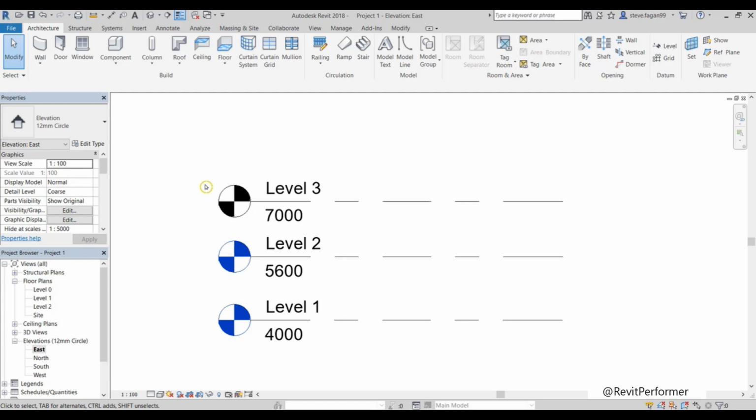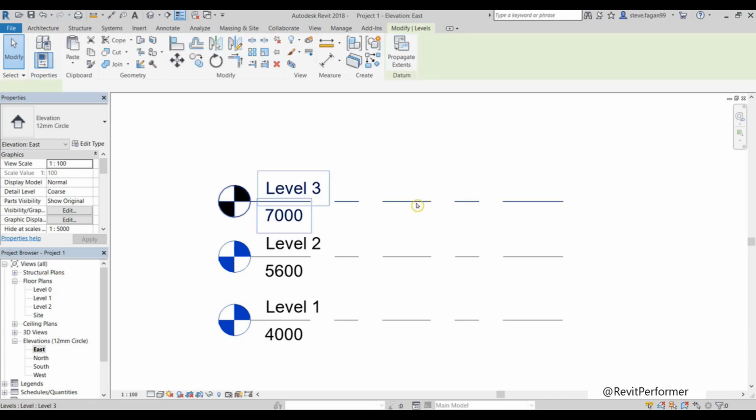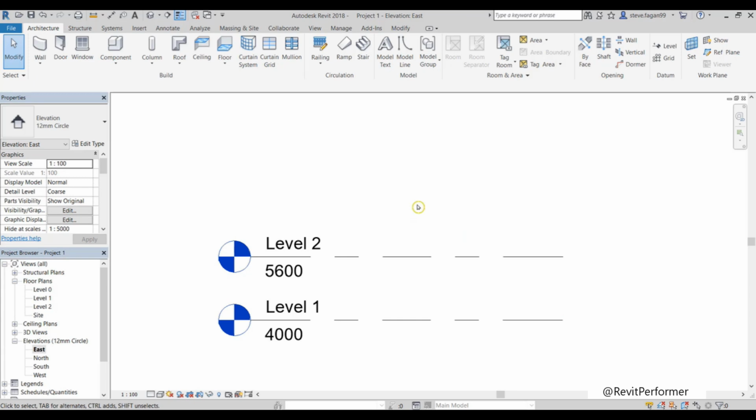So the reason that we would create these levels would be, say, for roof ridges, eave details, and so on. So we can place levels in the drawing for us to attach to, but we won't generate floor plans. There's other ways that we can do that as well. So I'm going to delete level 3.